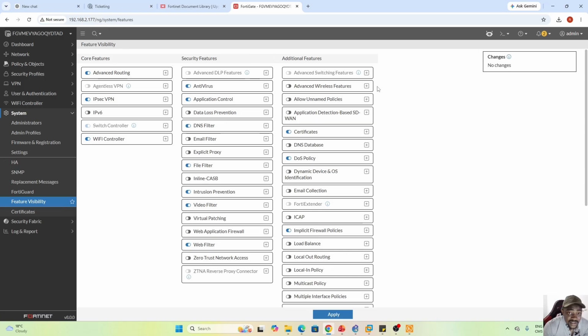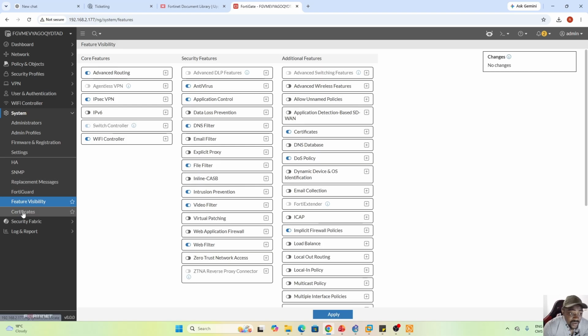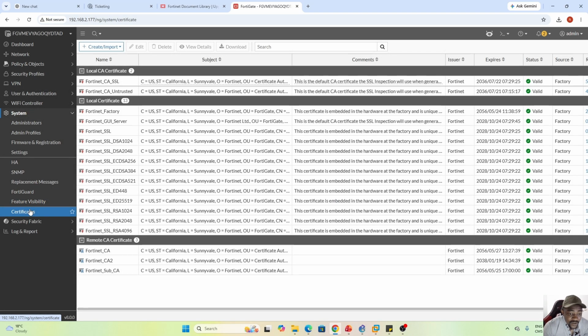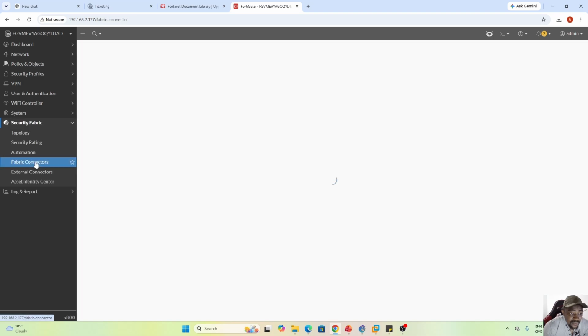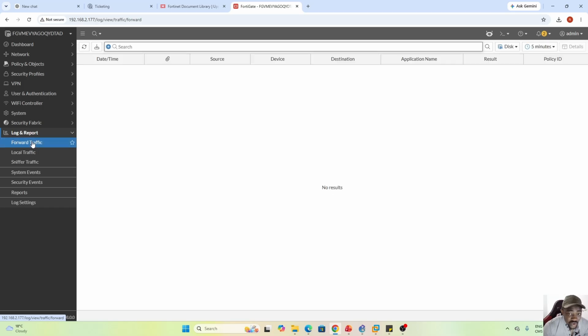Okay, feature visibility so far, I think has the same display. Certificate here. Under certificate, we still have the same display. Okay, so nothing new so far. We don't have any new information from here. Security fabric connectors. Okay, we still have the same display, right? So maybe they just rearranged some menus as we saw previously. So there is nothing new.